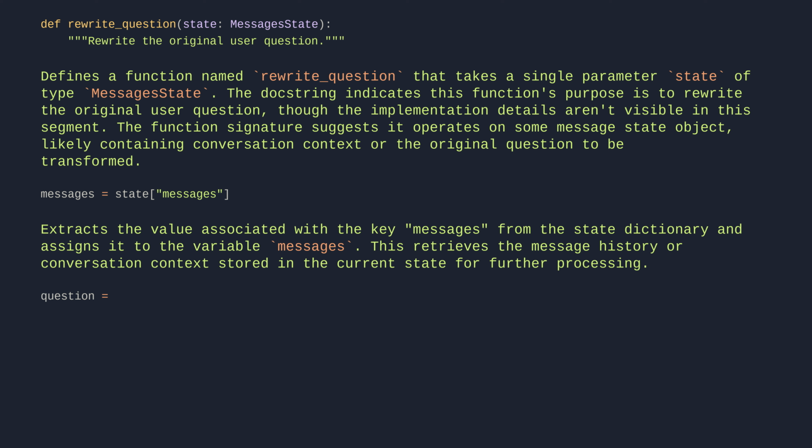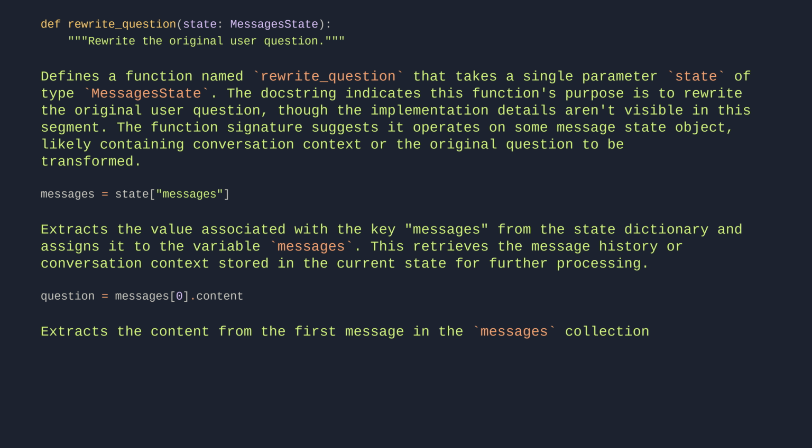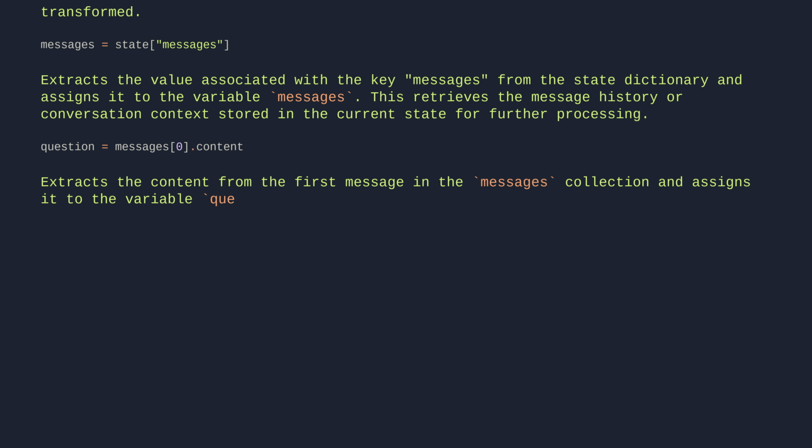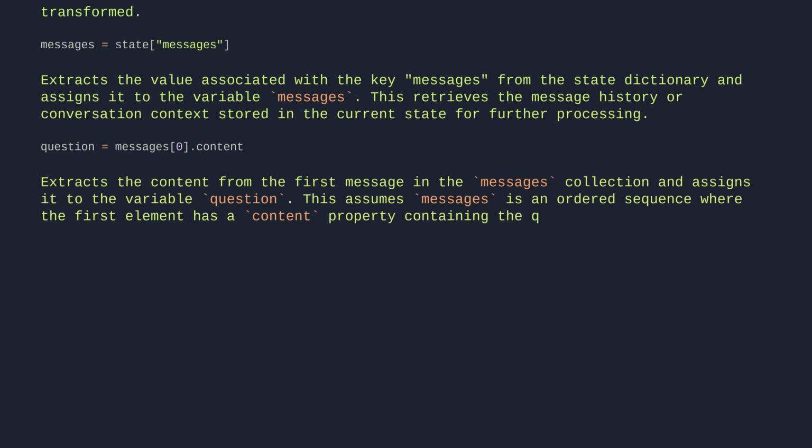question = messages[0].content. Extracts the content from the first message in the messages collection and assigns it to the variable question. This assumes messages is an ordered sequence where the first element has a content property containing the question text.